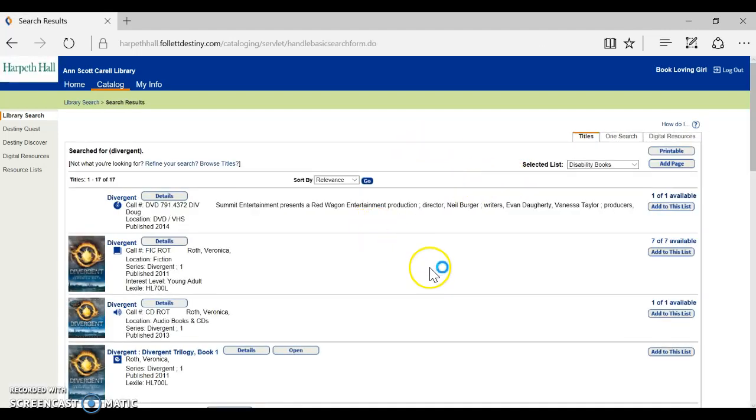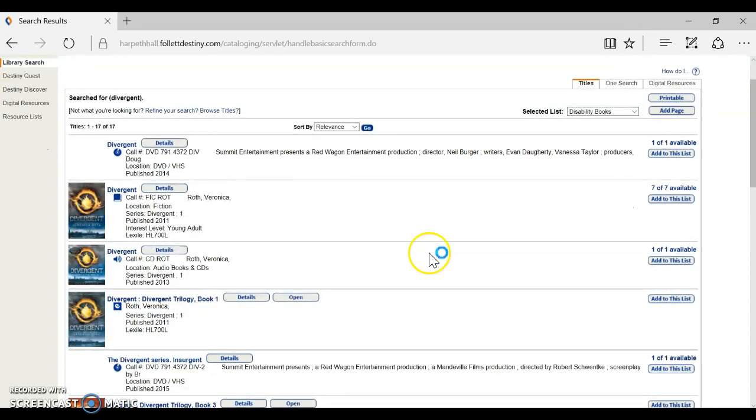But your first step is going to be to pick the correct title. We actually, for Divergent, have several different editions. There's the DVD, the book, the audiobook, the ebook, and you want to make sure that you attach your review to the correct record. So if you read the book, you need to find the version with a little icon of the book and make sure that you are picking the right one.